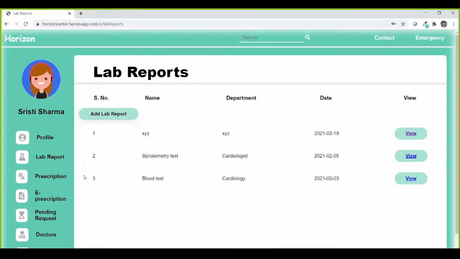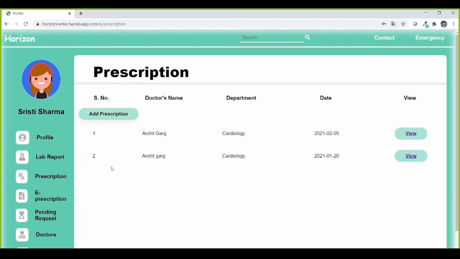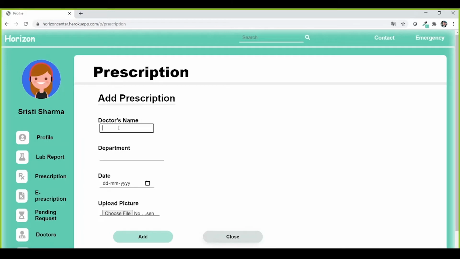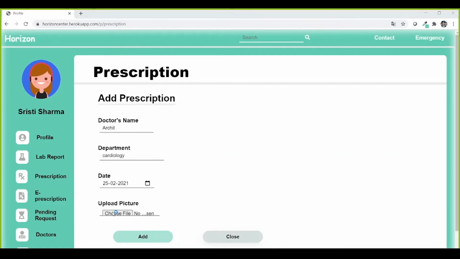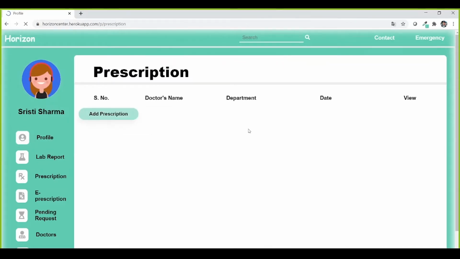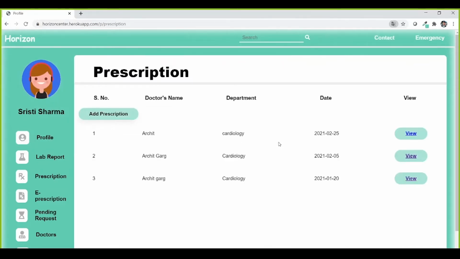Patients may click the prescription button from the sidebar to view and upload the prescriptions. The patient clicks the add prescription button. He enters the doctor's name, doctor's department, date, uploads the picture of the prescription, and clicks the add button to add these details. Similarly, he may view the same through the view button.